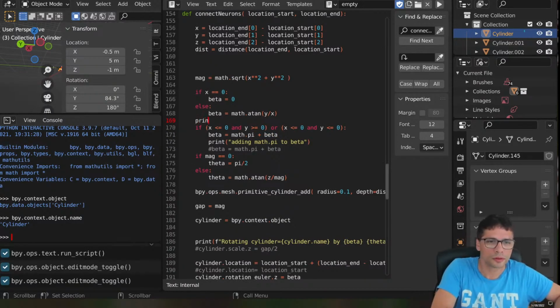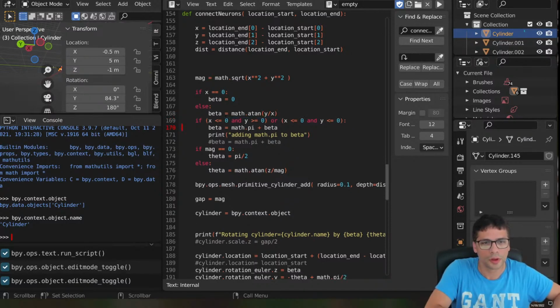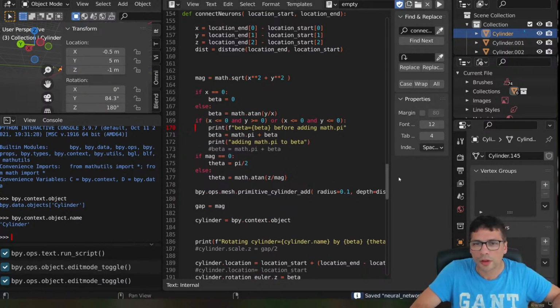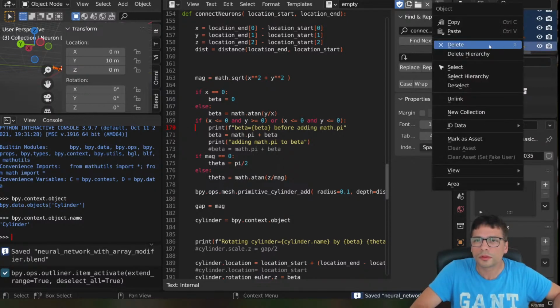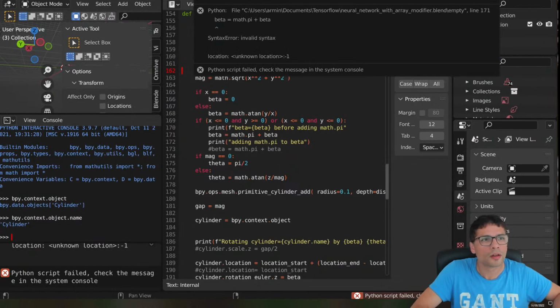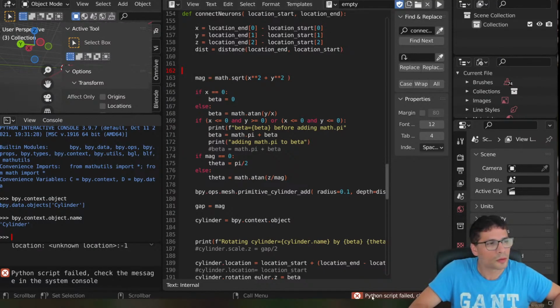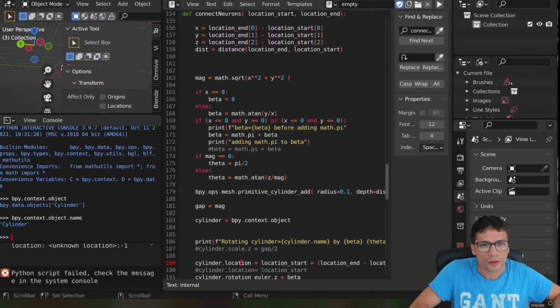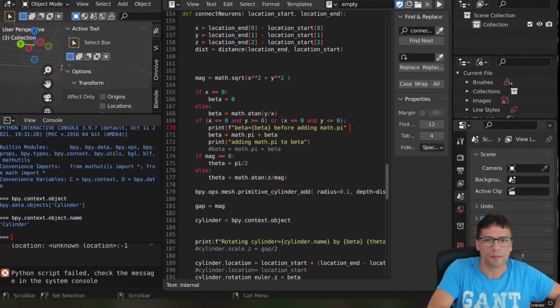So print f. So beta equal to beta, before being math.pi. We have... I missed the round brackets.